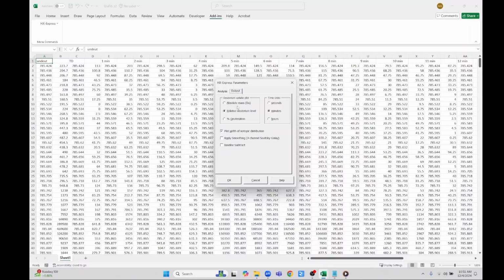And then in the output, you can decide how you want it to report the deuterium uptake. So you can say either absolute in Daltons, relative deuterium, so everything has a subtraction from the undeuterated, or percent. By convention, I've used relative deuterium level for everything. And this is the time units that it's going to report the results in. Down here, you have the option to plot the width of the isotopic distribution, which could be useful in assessing whether something looks broader than expected in terms of the isotopic distribution.